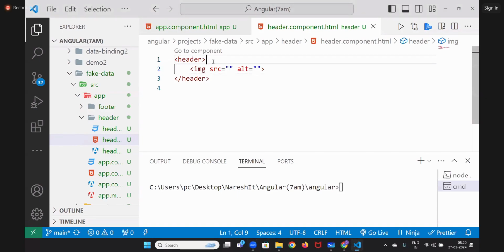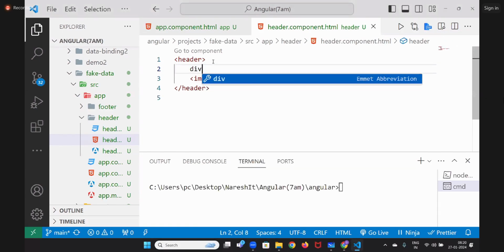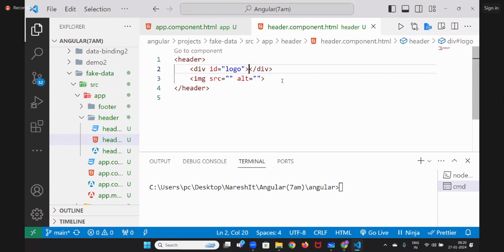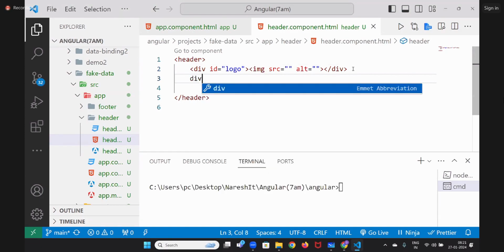Now let's keep one div id logo, and Control X, Control V. The next div id menu.